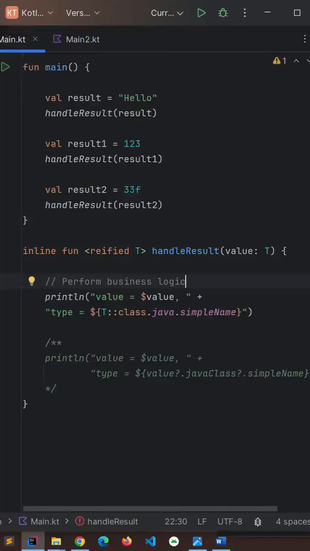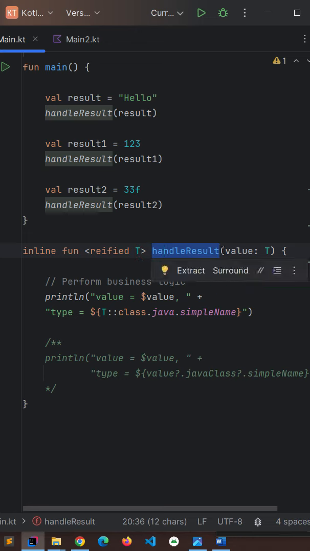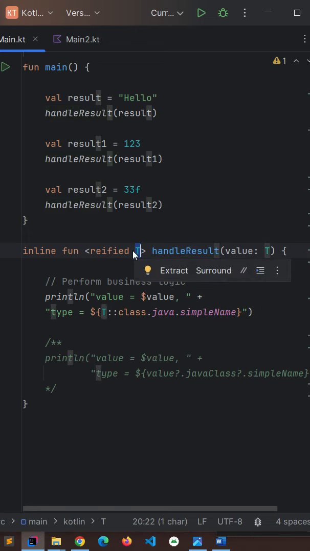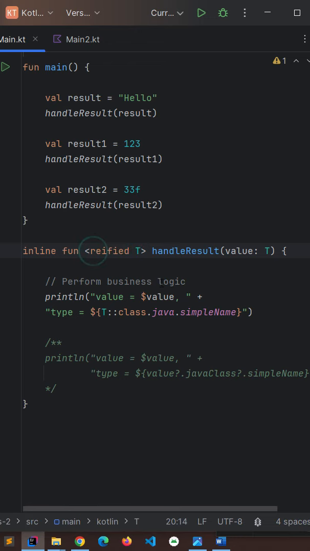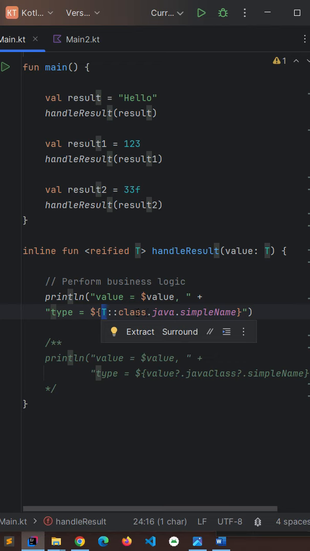When to use Reified type parameter in Kotlin. This is a sample code from our previous video. In this we have a handle result function, which is a generic function and contains a generic type, and we have made this generic type a Reified type parameter. So the purpose is we want to get the class information from this generic type parameter.